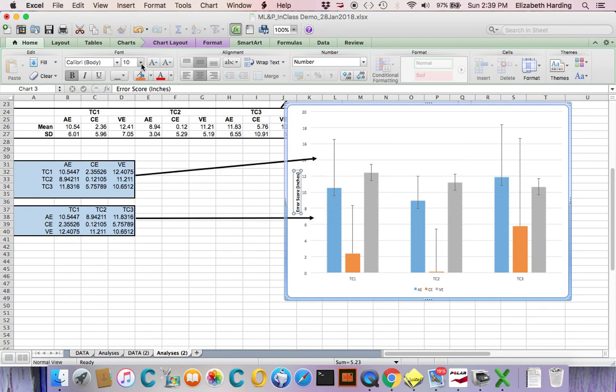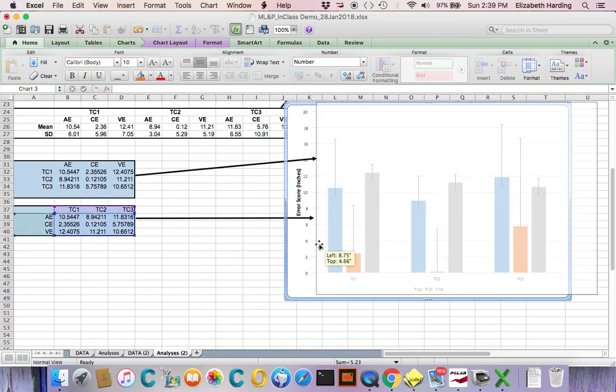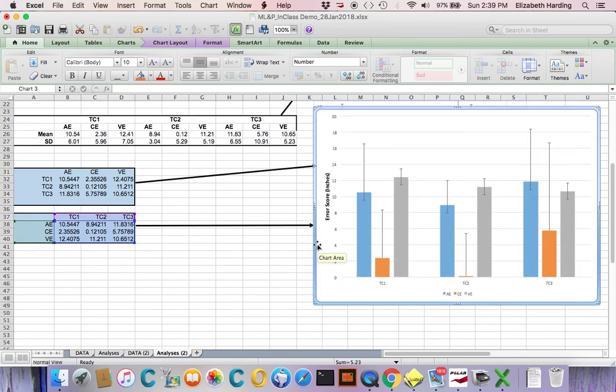So we could probably make that a little bit bigger. This is kind of the fussiness of making pretty charts. Okay. All right, so I think that looks really good, and then you could go ahead and just copy and paste that into your lab report.